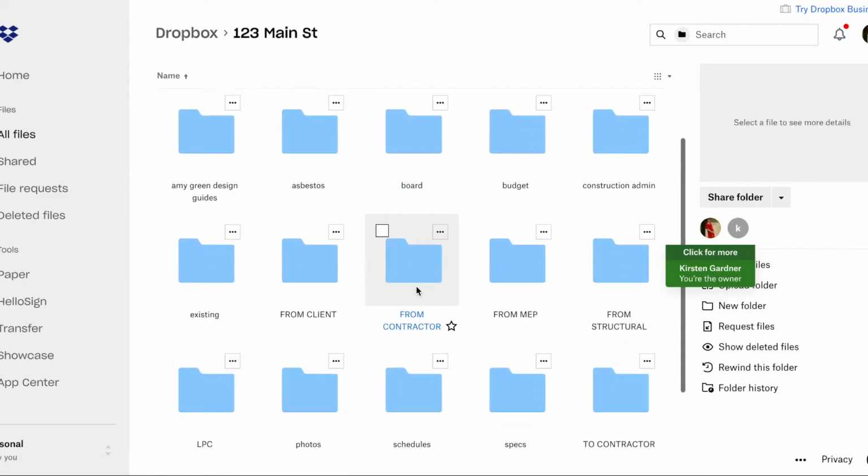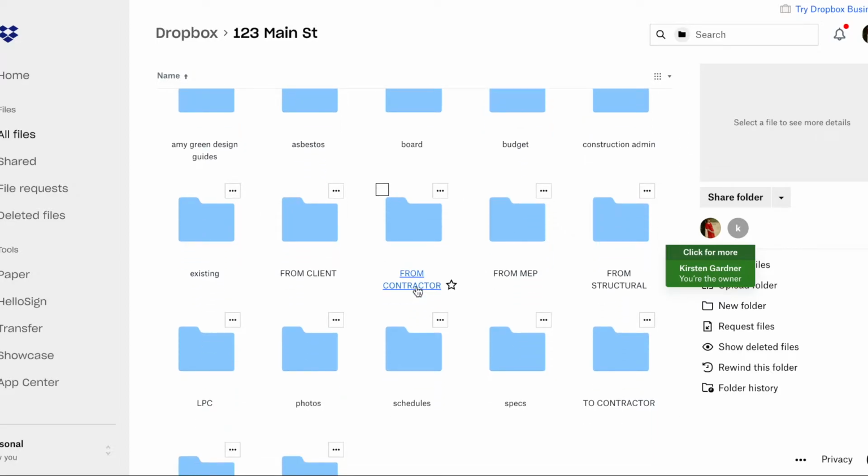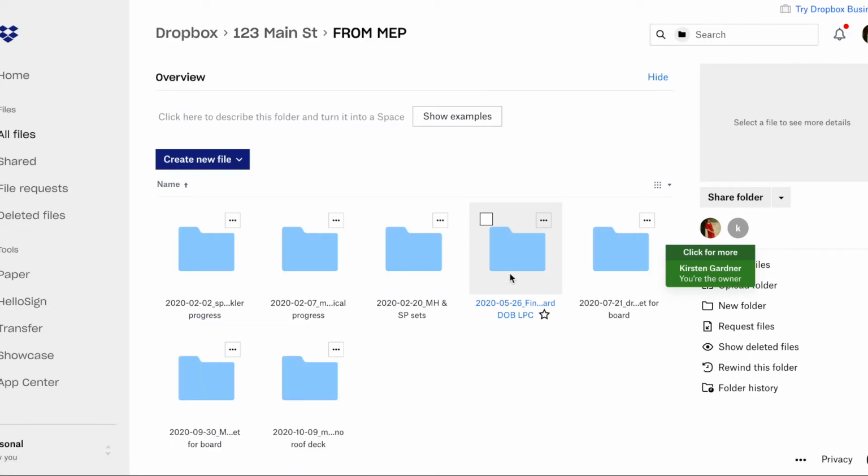Next, we're going to take a look at our from folders. This includes from client, from contractor, from MEP, which is mechanical, electrical, plumbing, and from structural in this case. These folders are a record of everything Amy Green Design has received from other key team members. As an example, let's take a look at the MEP folder.